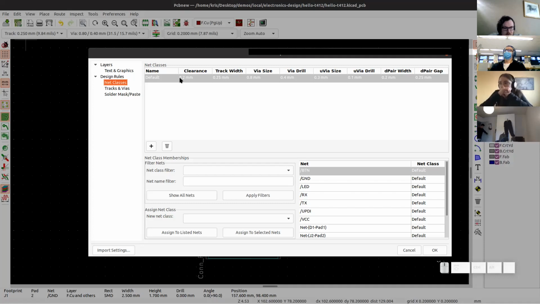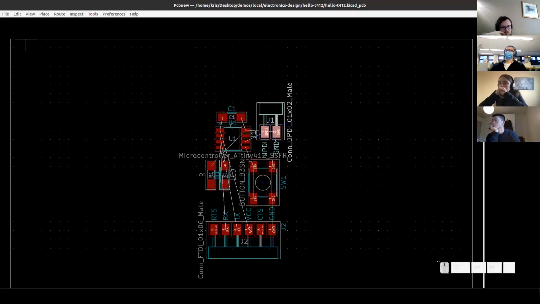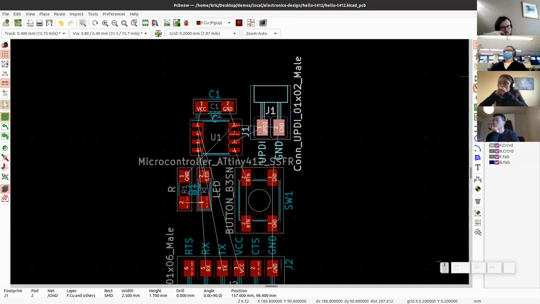item over here. And then where we have clearance, we should specify 0.4, as this is the average tool size that we're going to use for milling the PCBs. And then the track width, we're going to set to 0.4 as well. We don't need to touch the rest of those. If we would be making a double-sided board, then we would need the vias, but this is just fine. So we hit OK. And we can start drawing these.